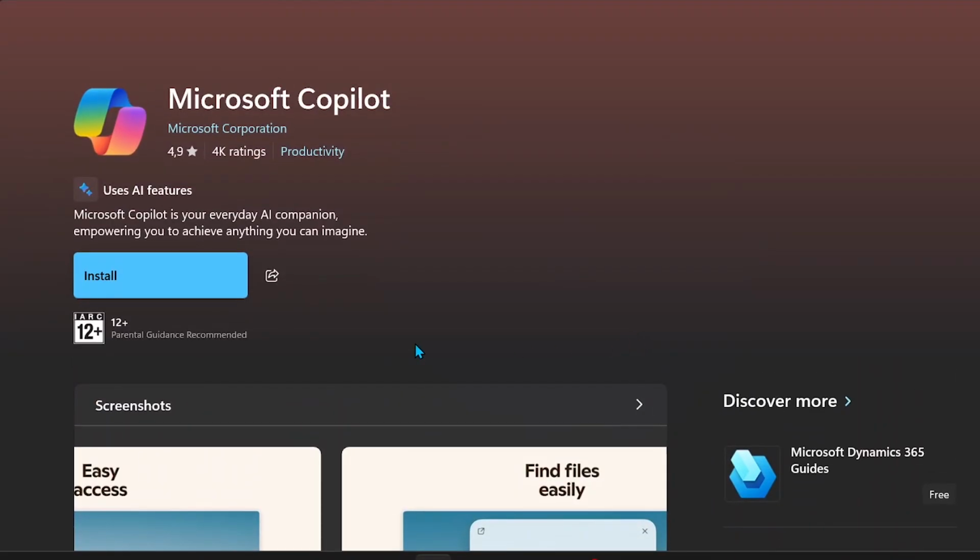At the top of the app page, locate the button labeled Install. Click the Install button to begin the installation process. Once you click this button, the Microsoft Store will process your request and start downloading Microsoft Copilot to your computer.